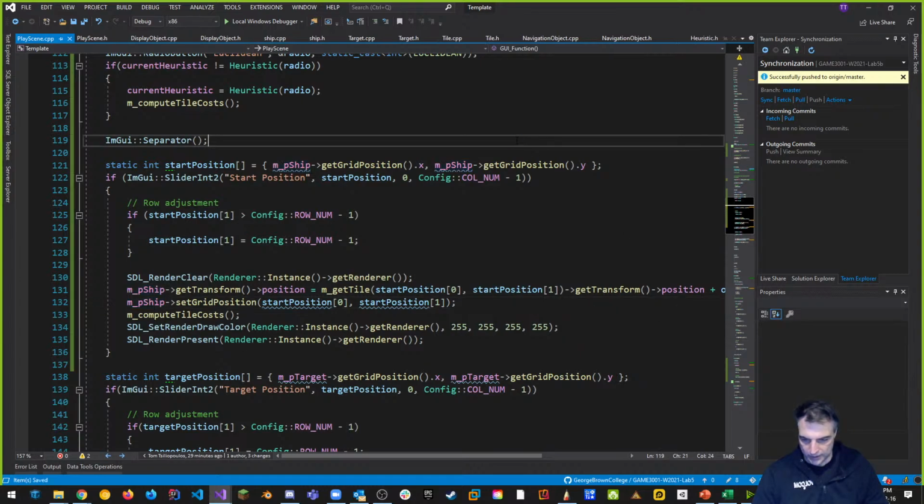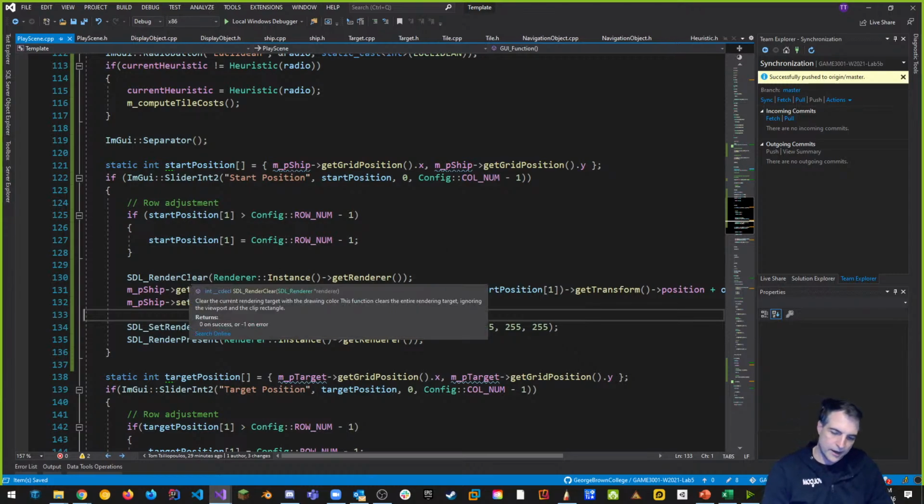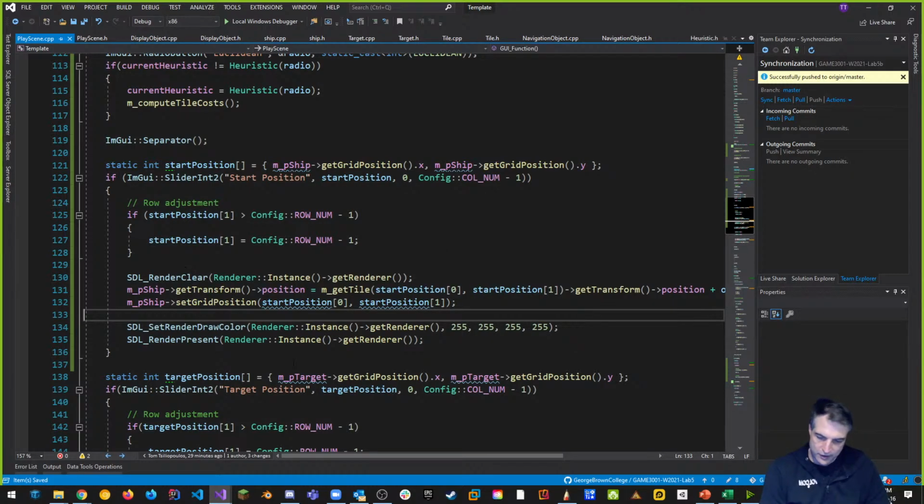All right, so that is my start position and my ship start position from the grid. And I'm going to move the ship around. And I don't need to compute tile cost when I move the ship again, because that is only for my target. My target needs to recalculate tile cost when I move my target around, but not my ship. My ship maybe recalculates the path. All right, that's what I might do. All right, let's see if this works.